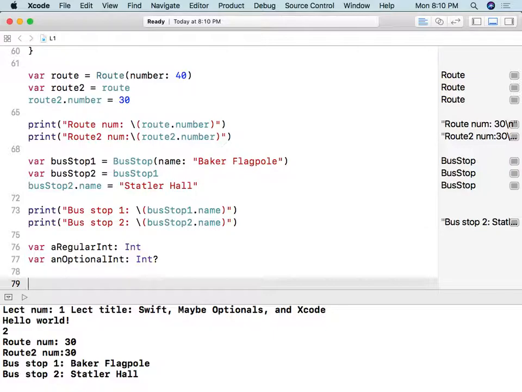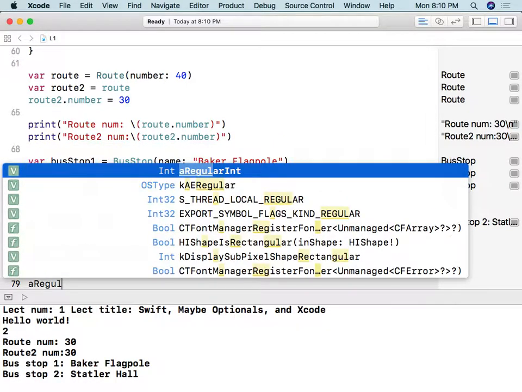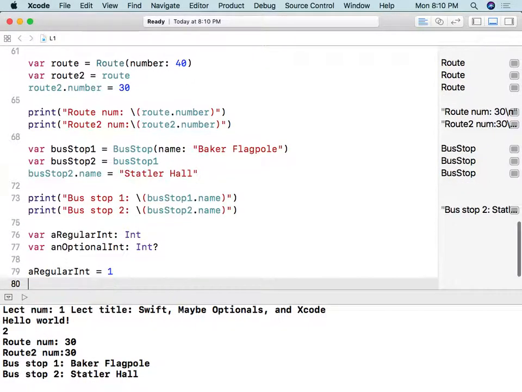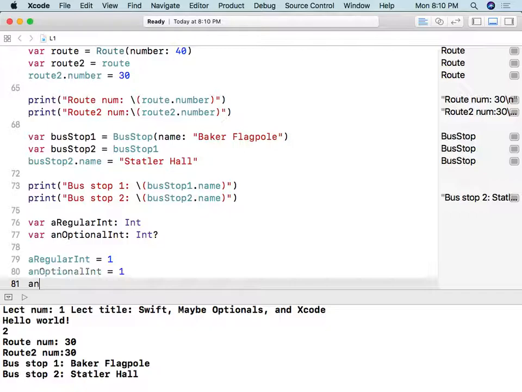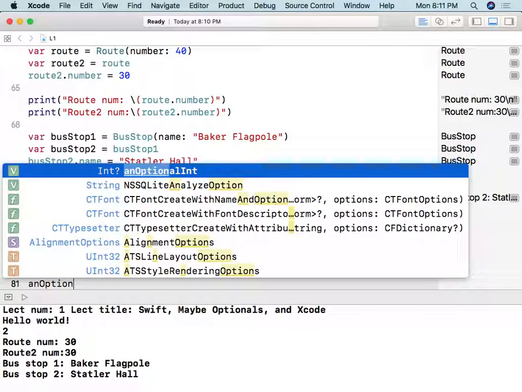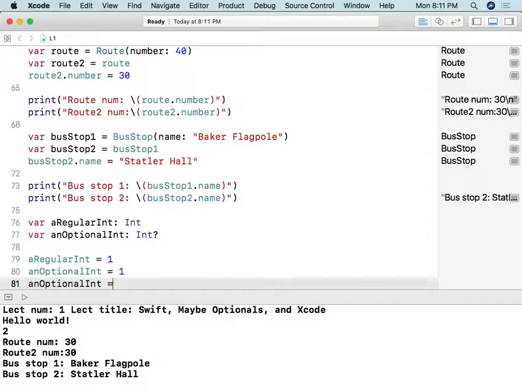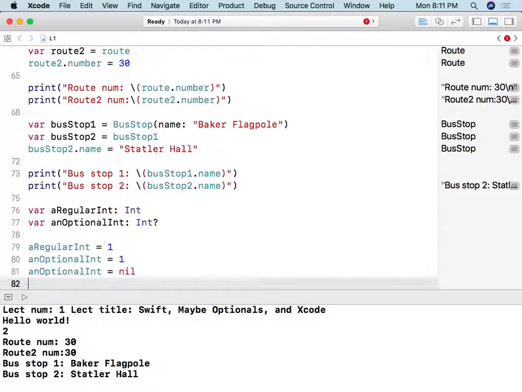You can assign a value to an optional and to a regular int in the same way. So regular int's 1, an optional int also 1. But you can also give it a nil value because an optional is a box, and it can either have a value of its type, int in this case, or it can have nil. And nil is kind of a state to represent nothing. It's kind of like null in Java and the equivalent in Python.